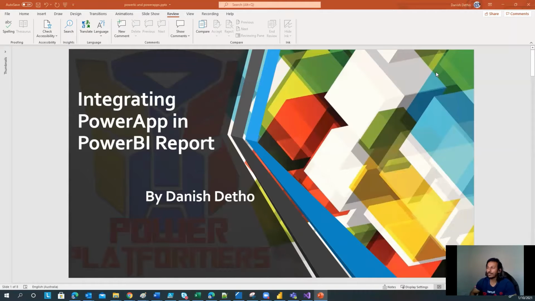But previously, it was only possible to have two different screens, one for a Power BI report where they can look at the data, and then another screen where they can use a Power App to submit some data based on the report. But now there's a new feature available in Power BI that allows us to integrate a Power App inside a Power BI report. And that will be very helpful for users to submit some data based on a report that they are viewing.